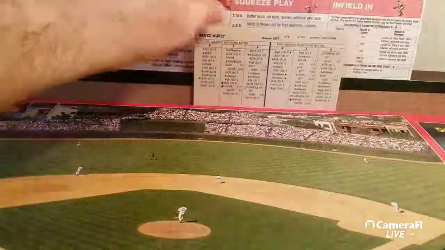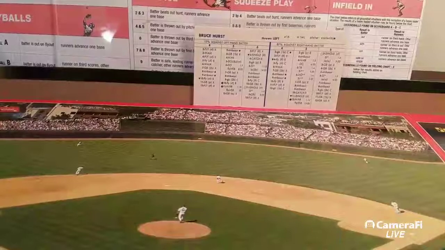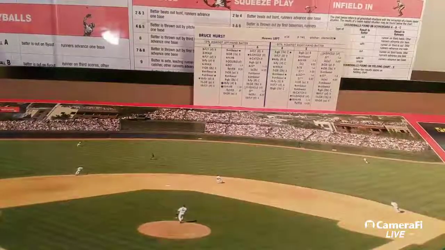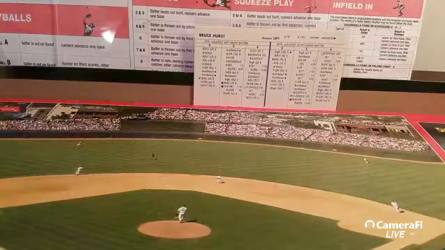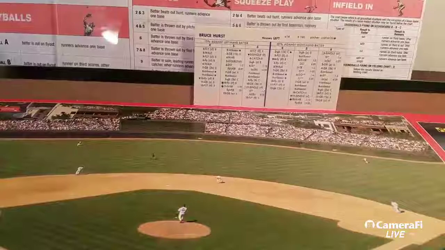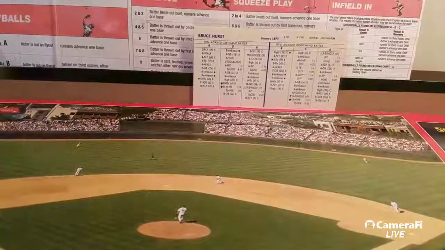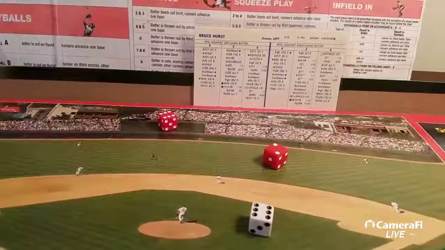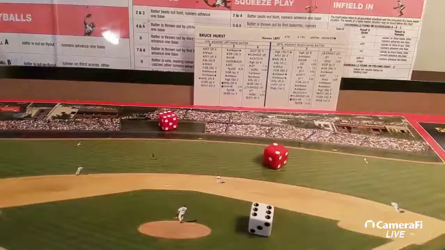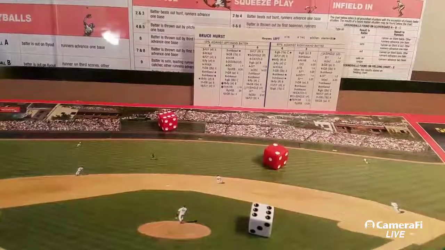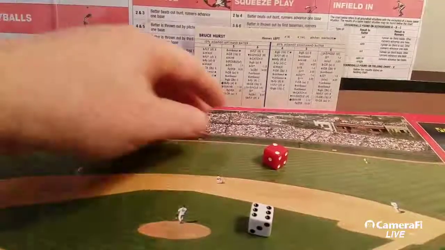Bruce Hurst back on the bump, facing Jesse Barfield. Yep, he did have that big fro. That was his trademark, especially with the Yankees. He really got it going in '76 with the Yankees. 6-8 for Hurst against Barfield. 6-8. He is going to be a strikeout against a right-handed batter, so Barfield down on strikes.